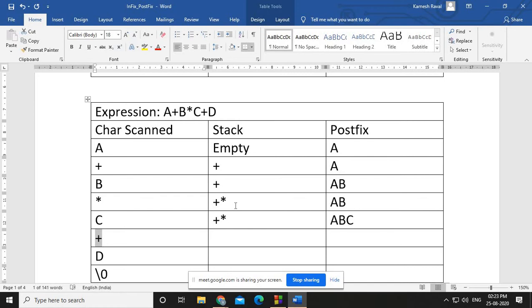Plus is operator or operand? It is an operator, and if it is an operator, we need to insert it into the stack. So see here what happened. What is there in the top of the stack? Multiplication. And you know plus is having a lower priority. If a lower priority operator comes, the higher priority operators you need to pop. So here this will get popped.